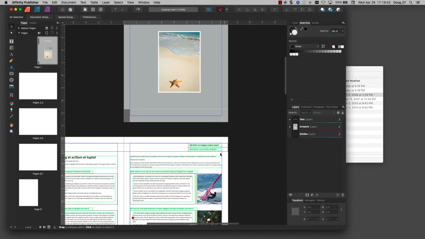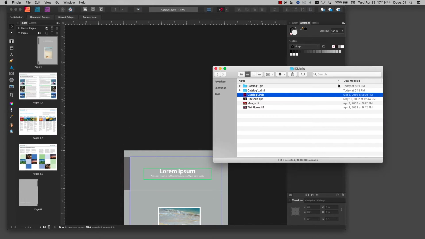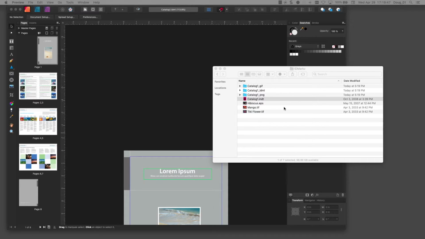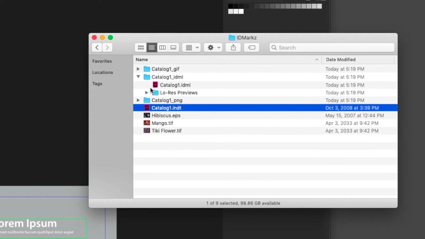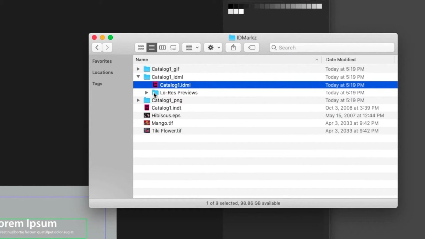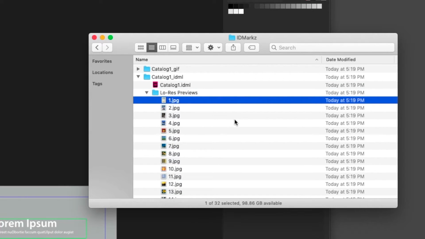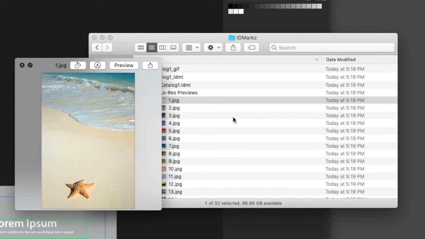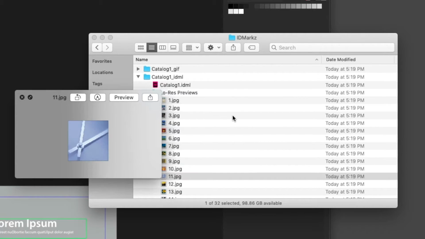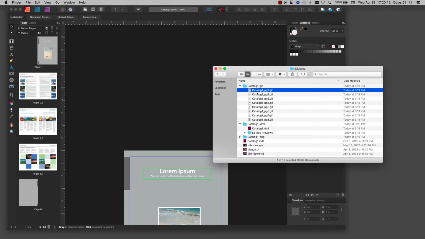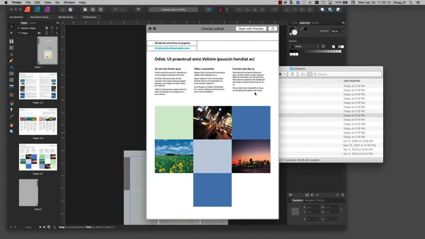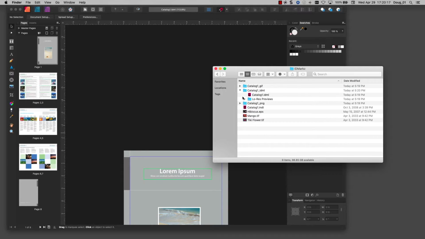But look what happened behind the scenes here. In addition to opening up in Publisher, it extracted the IDML, wrote it out to disk for us, and all of the previews that IDMarkz generated for the images in the template file, those are put in a folder for you as well. And you can use those as placeholders when you're building stuff just to get an idea of what's going on. It created GIF files of each of the pages, and it created PNG files of each of the pages.